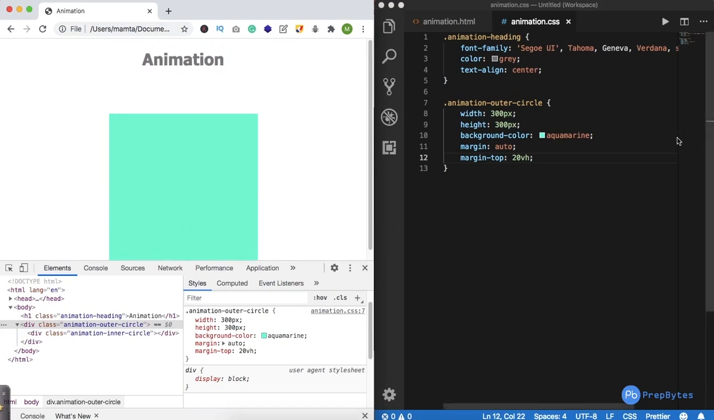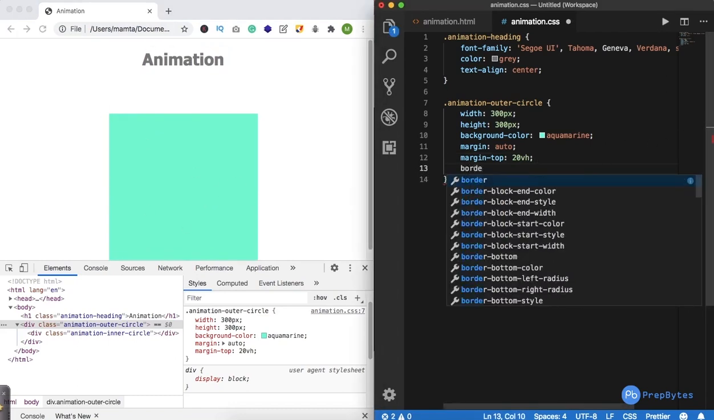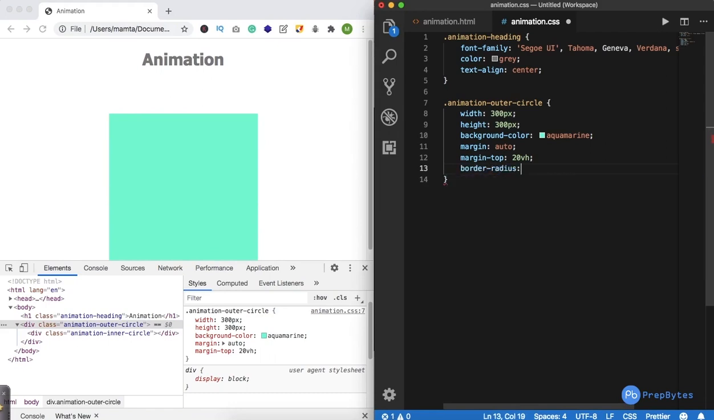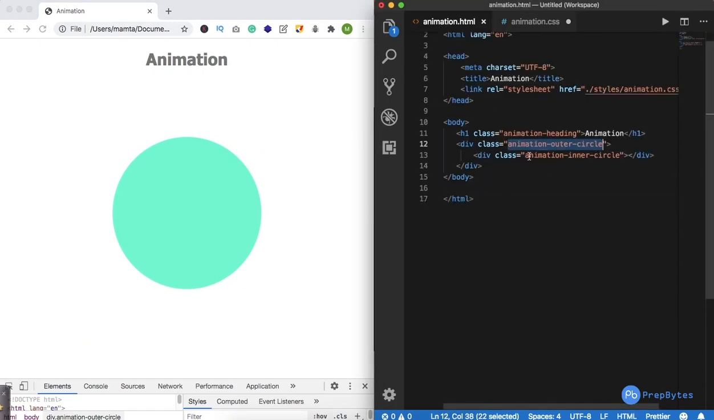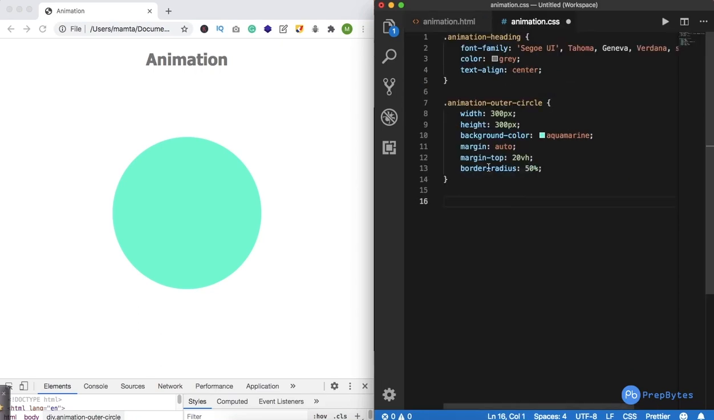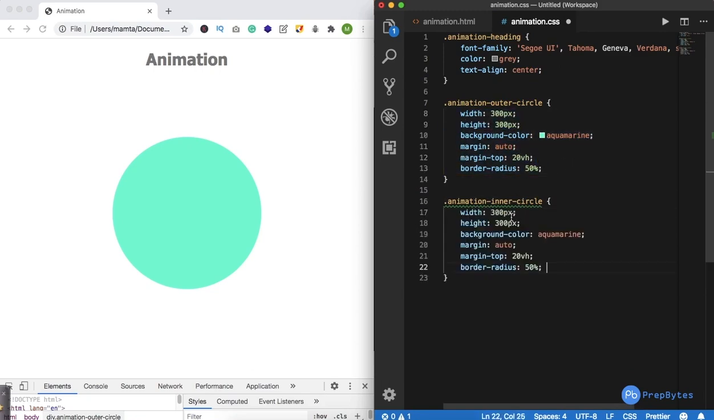One thing we missed is the border radius to make it a circle. So let's put border radius 50%. Okay, so we have this. Now we have to add the small circle inside. So we have dot animation inner circle. I'll quickly copy paste this because we'll need most of this. We'll have this as 30, and this as 30. We don't need margin top. We need border radius, and we'll keep the background color red. And yeah, that's it.